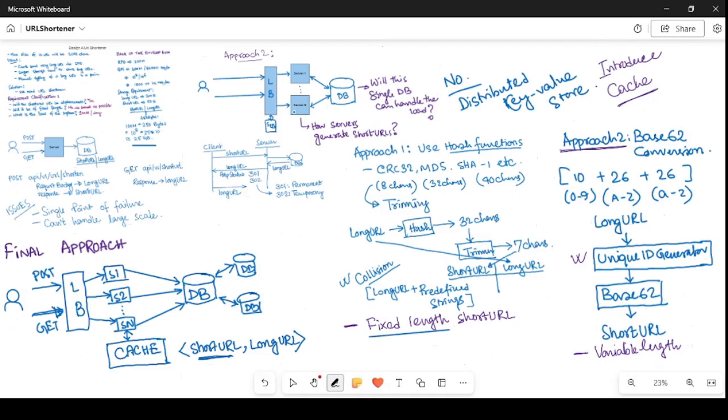A few questions arise from this approach. How will the server generate the short URL after taking the long URL from the client? Will a single DB be enough to store the short URL and long URL mapping?